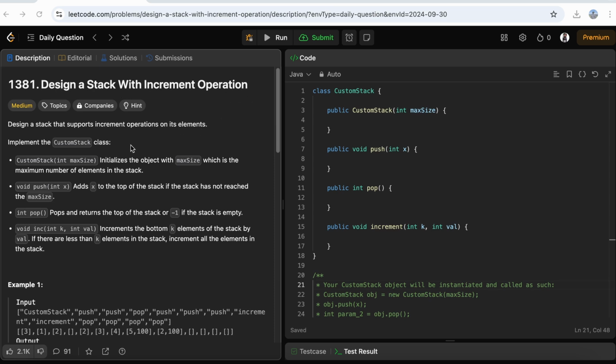So we have to design a stack and we have to implement these three functions. We are given a constructor in which a max size is given. So the total size of the stack will be max size, and the first function which we have to implement is push. As we know, a stack works on the principle of LIFO, last in first out. So every element which we push will be at the top, and the first element which we have added will be at the bottom, right?